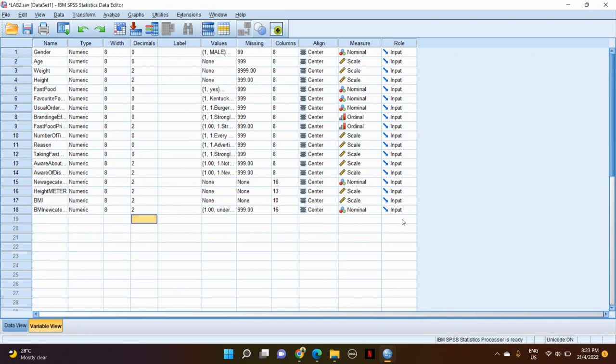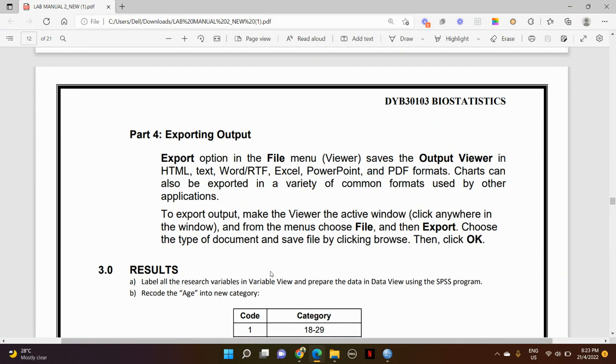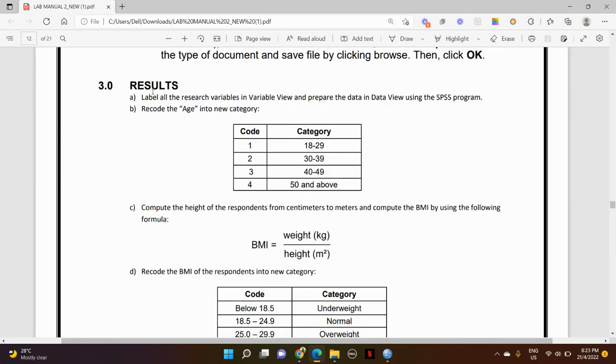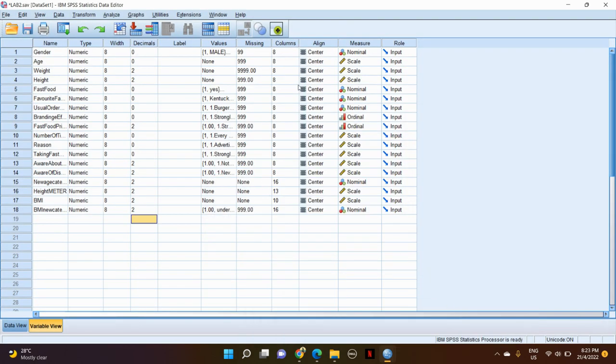Today, I'm going to explain the SPSS data organizing experiment. So, now I'm going to refer to the module. The first question is to label all the research variables in variable view and prepare the data in data view using the SPSS program. So, let's go to the SPSS program.